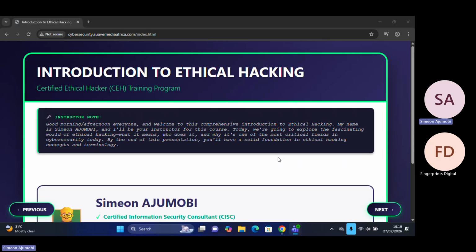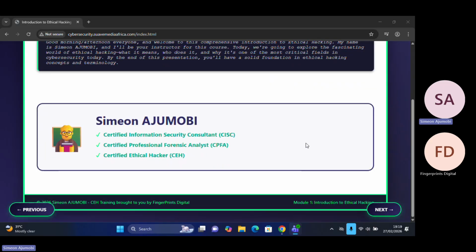So moving forward, we are going to be exploring the fascinating world of ethical hacking, especially the meaning of hacking, who does it, and why it is one of the most critical fields in cybersecurity today. By the end of this presentation, you will have a solid foundation in ethical hacking concepts and its terminologies.